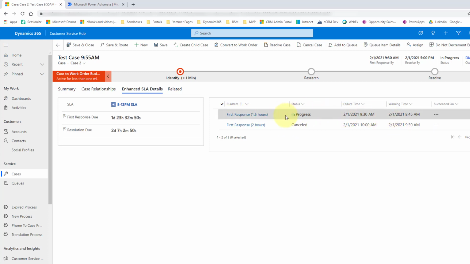Now, for this 8 to 12 p.m. SLA, I only configured that first response. If you want to know how to set up those SLAs, I actually did an article about that, so I'll drop that in the notes as well. And then if you click further on, you can see this one was also part of that default SLA. So both of those SLA items have been canceled, and we're only left with the SLA item that belongs to this SLA. So that's how it's going to work.